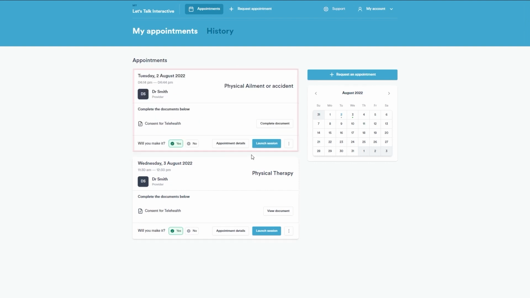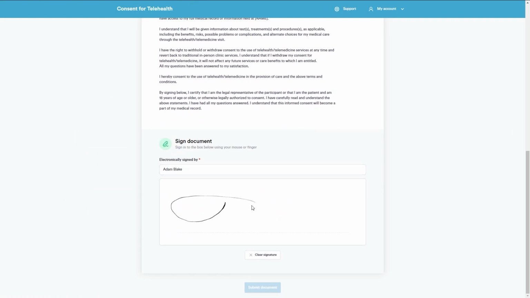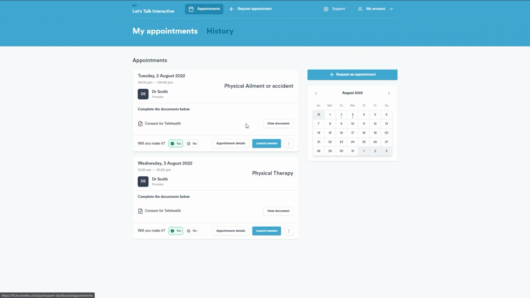Once the request has been accepted, it will show up on your dashboard as an appointment, so make sure you fill out any required documents, make payments, and then click Launch Session. This will automatically launch Zoom if it is on your device or connect you via your browser. This depends on how the organization has chosen to meet with participants.